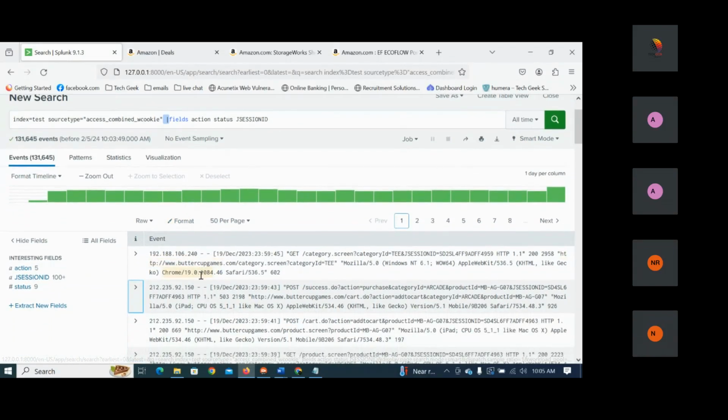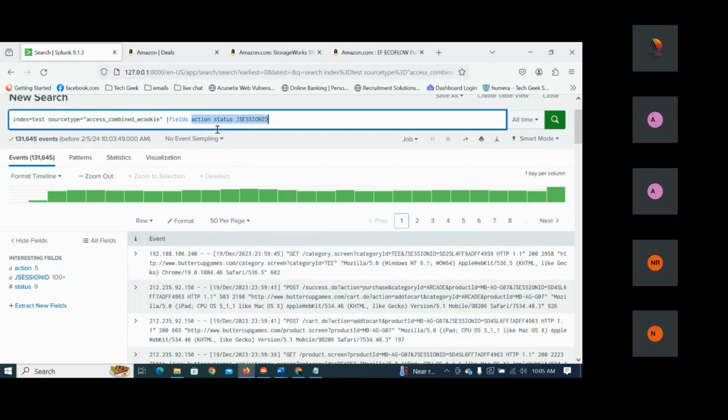Now, if I want to exclude these three, I don't want to see these three and I want to see all the others. Are you getting my point, guys? So we have the total field values, but I don't want to see action, status, and JSON ID. Apart from that, I need to check everything else. In that case, how will I get this data here? Can you tell me? Anybody?